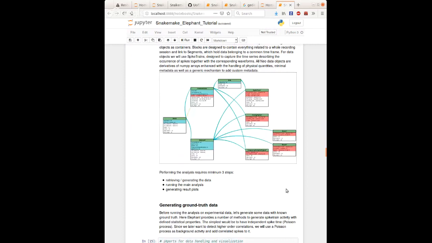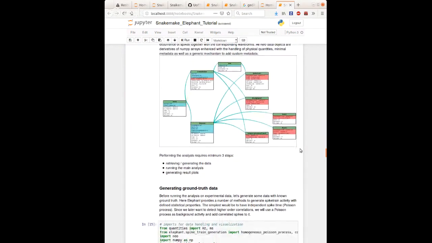Okay, so this is a sketch of how the NEO classes relate to each other. I think I'm not going into the details here.